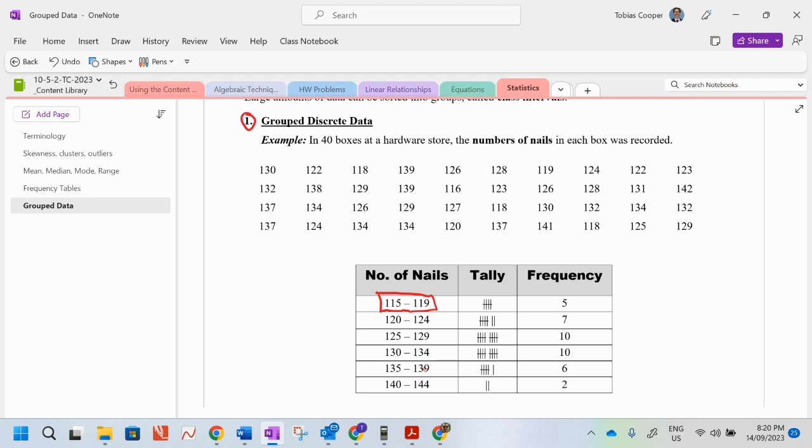So I've already completed the table for you. So we've got 5 boxes which had 115, any number from 115 to 119 nails. So if you come up to this data set, let's count just to verify that first frequency of 5. So let's count how many numbers we've got from 115 to 119.